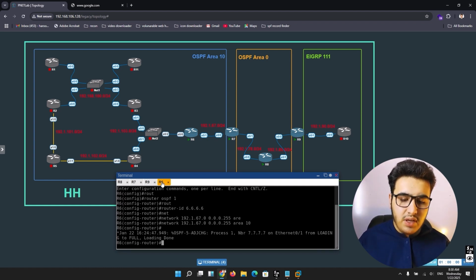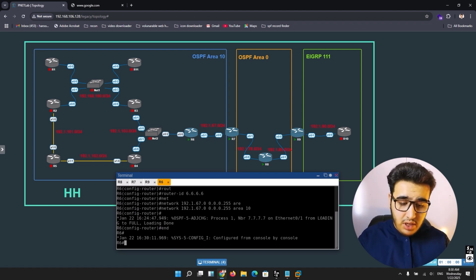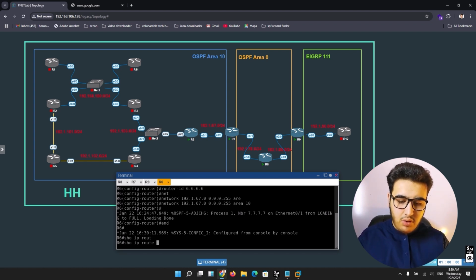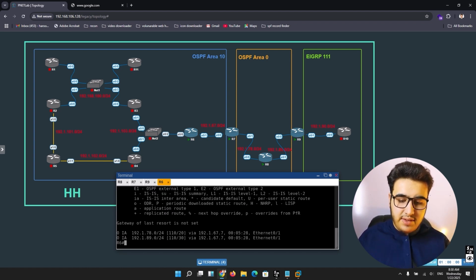And you can also do the same thing on other routers, like on R6. If I want to see the routing table, show ip route ospf, and that's it. I have two best routes to 192.1.78 and 192.1.89, which is all through Ethernet 0/1, because this is the only path that I have to them. I will explain the best path in this scenario for you guys.